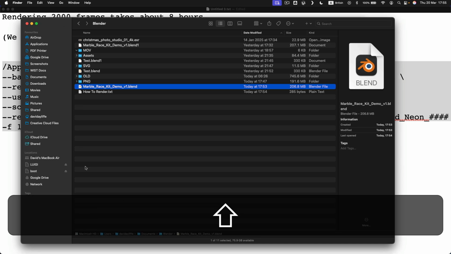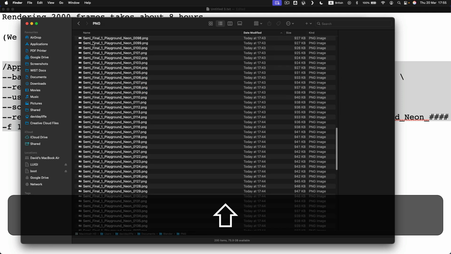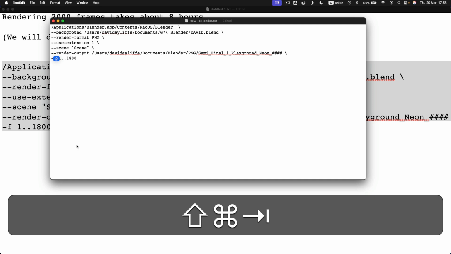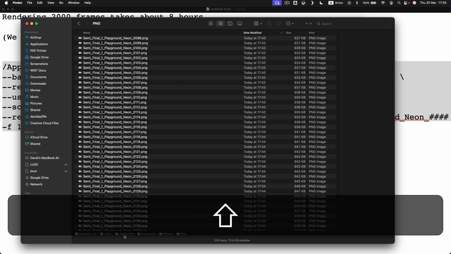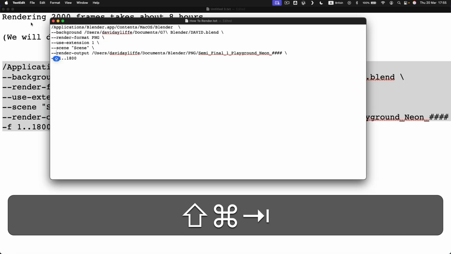So we open up Finder, and down here it tells you where you're going to render. You're going to render into your PNG folder. So users, this is my username. Yours will be different. Documents, Blender, PNG. So again, whatever it says here, it needs to say the same here. And if yours is G7 Blender, then we need to escape it.